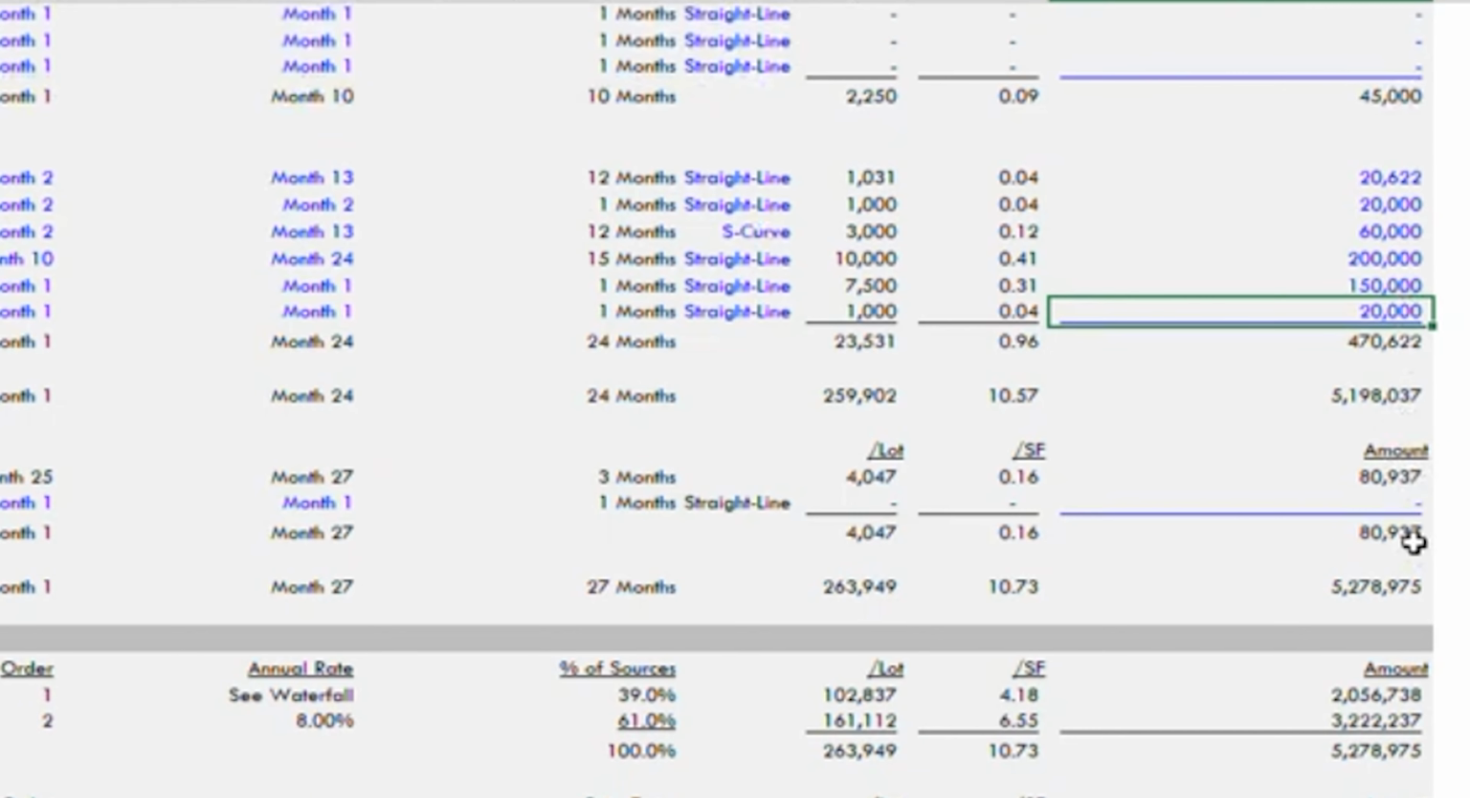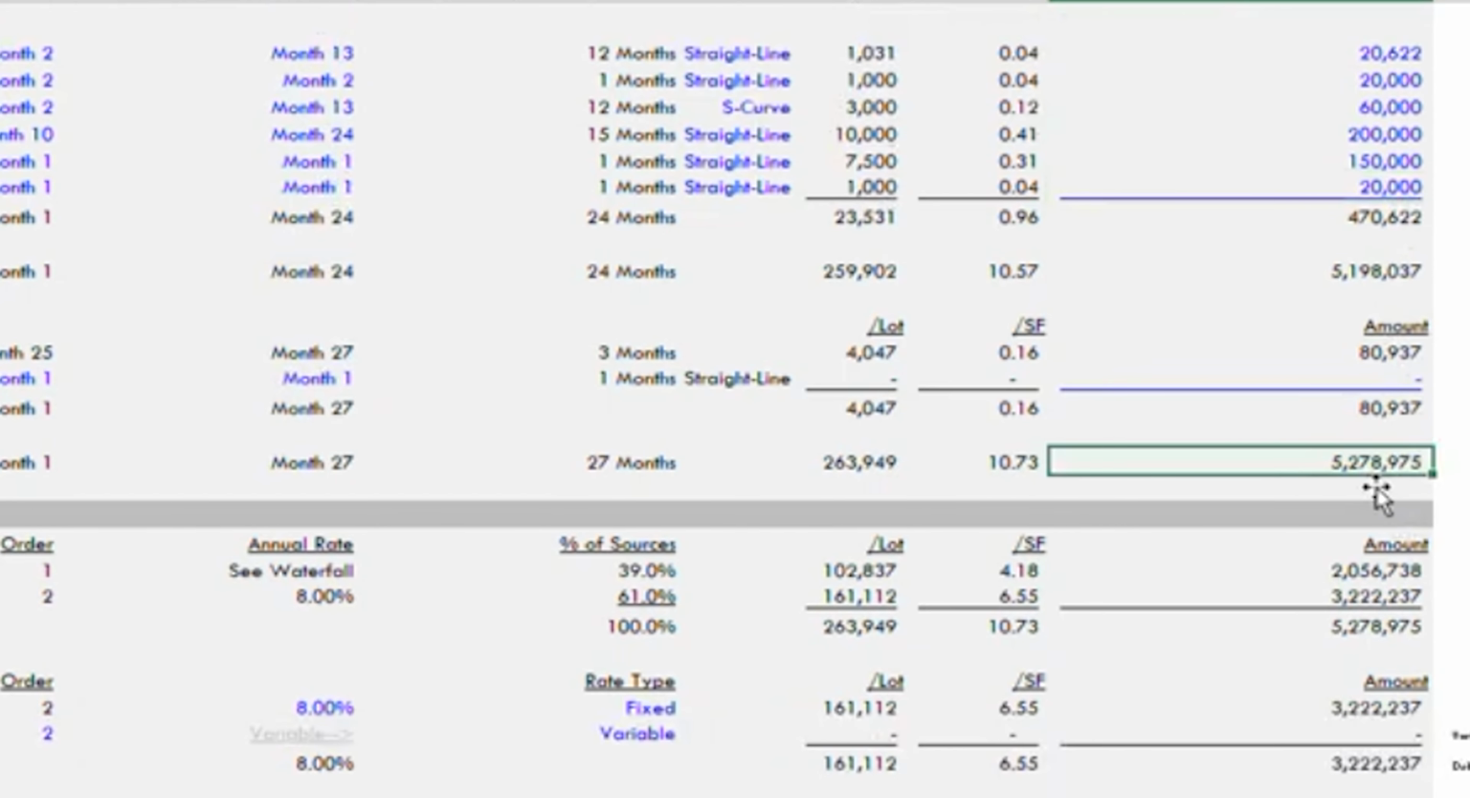And then it's very simple. I come down and it totals it out to call it $5.8 million at this point. That's my total projected costs from start to finish without financing carry yet.